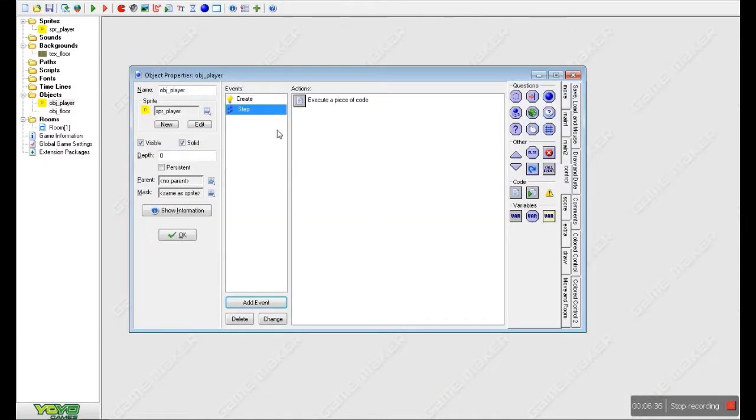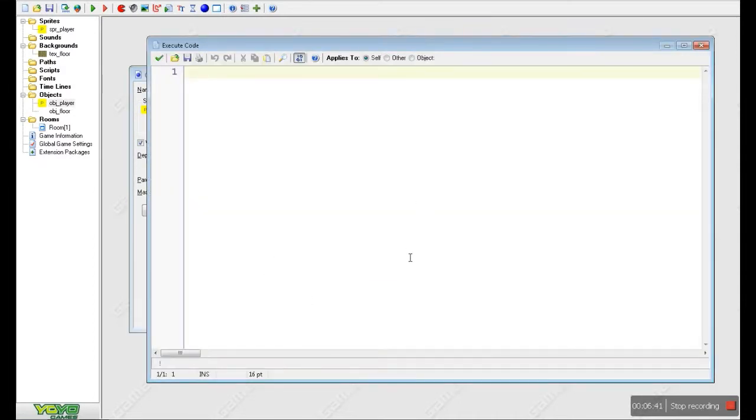So, there it is. Go into your draw event, and we're going to do, first of all, this is your eye sight, and this will be direction.